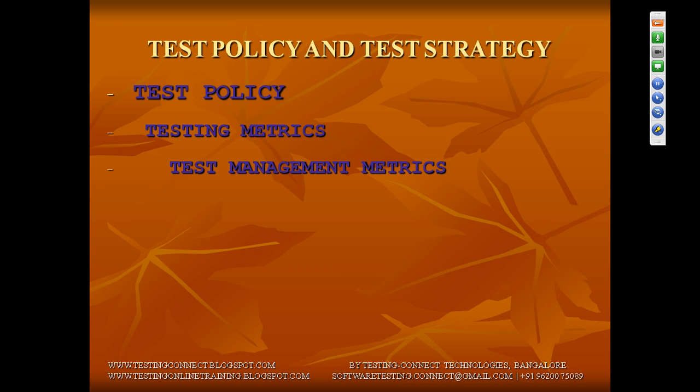So how many test cases got created for today? How many test cases got passed? How many test cases got failed? How many test cases got executed for this release? Like that, whichever roles you are performing, it depends on the project.